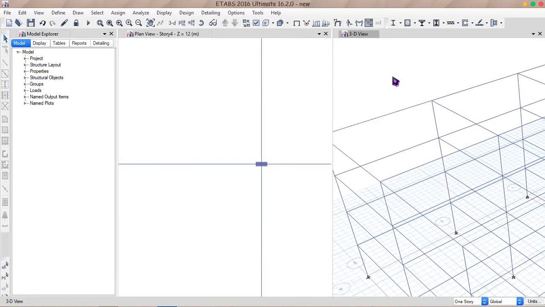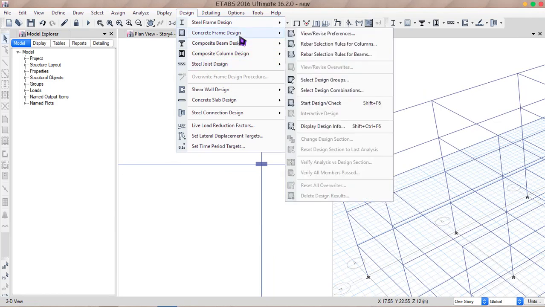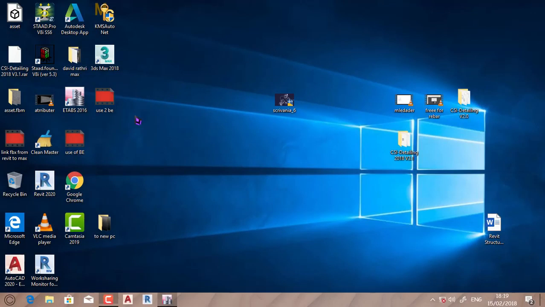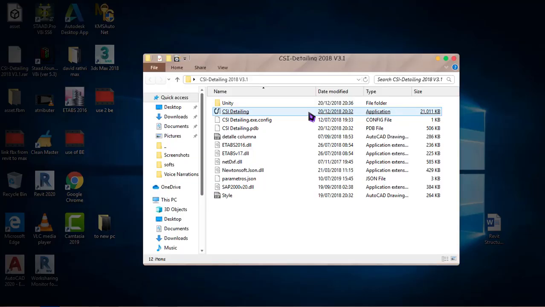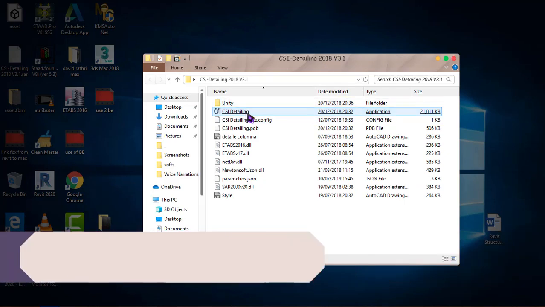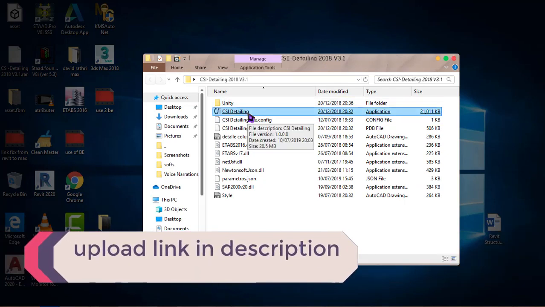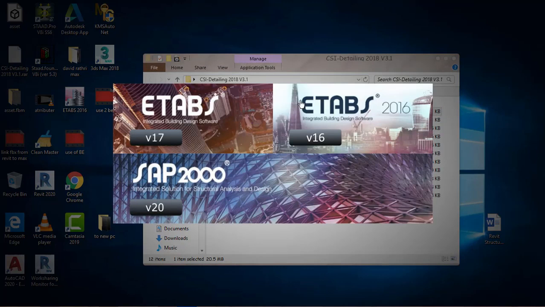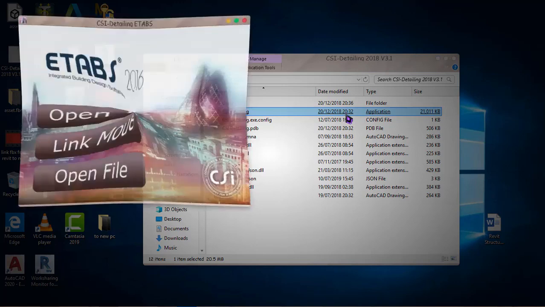And the next thing that I can do here is, I don't want to go to these properties here. You can open CSI detailing, version 3.1 here. I'll upload this into my Google Drive and you can download that from there. You got the package for three softwares: ETABS 17, 16 and SAP. So I'm using ETABS 16 here.